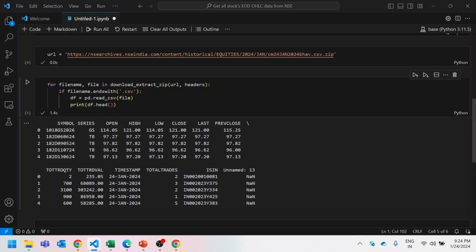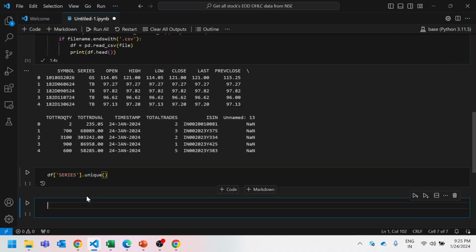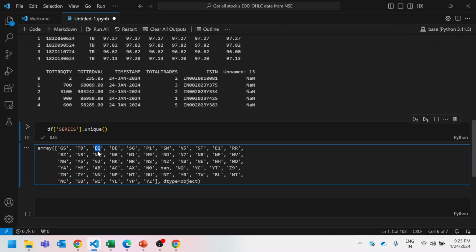We are able to see the data here, but we are not seeing any familiar names, as it just says symbol something. Let's say you are someone who is interested in getting only equity data. Then you need to see how equity is named in the series, because series marks whether it is a government bond, equity, or anything else. So let's put df of series dot unique. And look at this, it's marked as EQ.